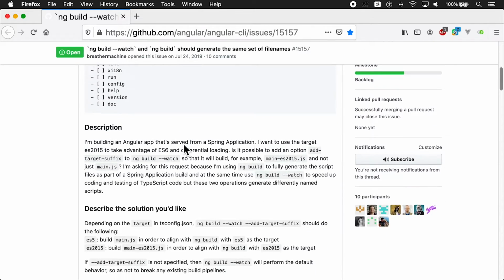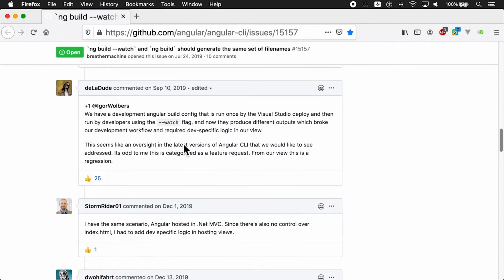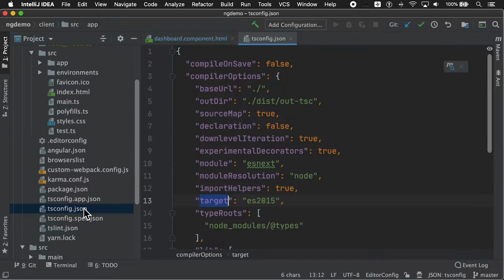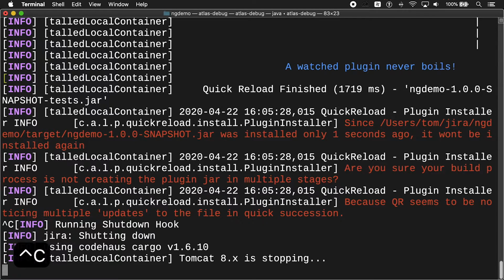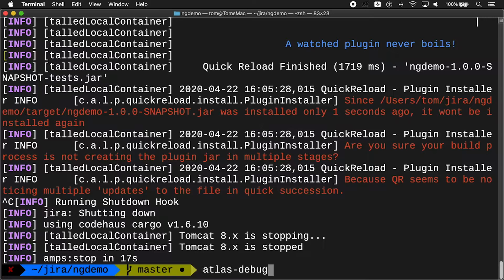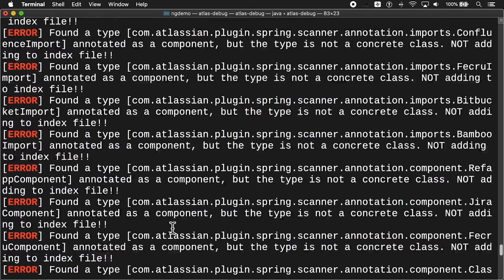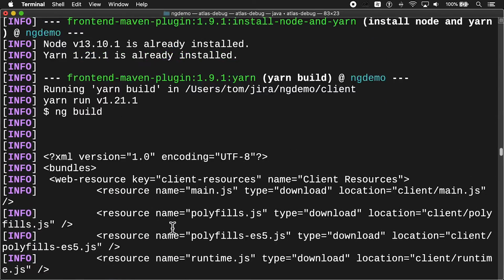Users have suggested several complex alternatives, but to simplify things here, I'm going to simply disable Angular's differential loading feature by changing the build target from ES2015 to ES5 within the tsconfig.json file. To get this working, I will need to run Atlas package, and if that doesn't work, restart Tomcat with Ctrl+C and Atlas debug. I'll also need to restart my ng-build --watch command.